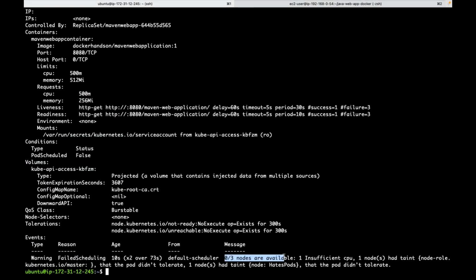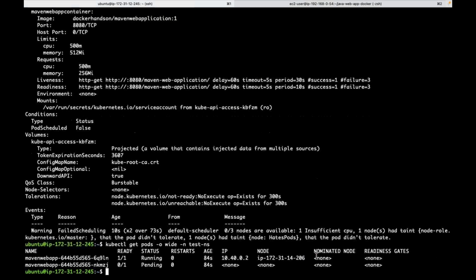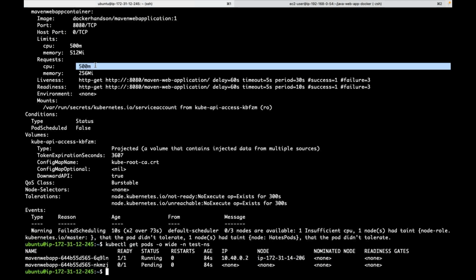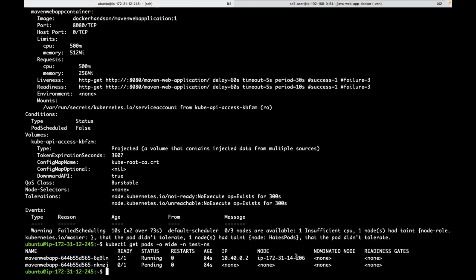0 of 3 nodes are available. One node has insufficient CPU. Maybe this node 206 has insufficient CPU because I am requesting 500 millicores. Some pods are already running, and some pods requested some CPU. I don't have enough CPU in 206.